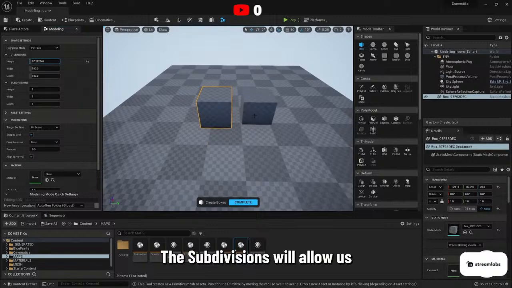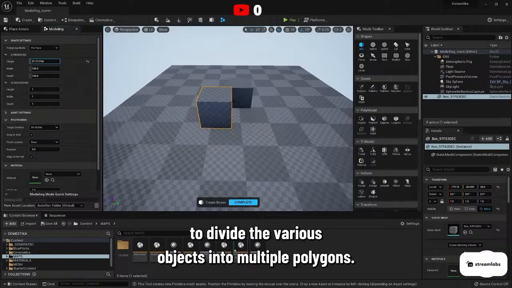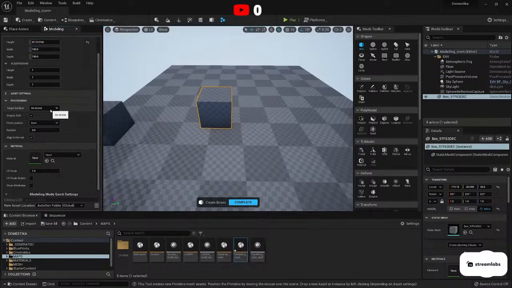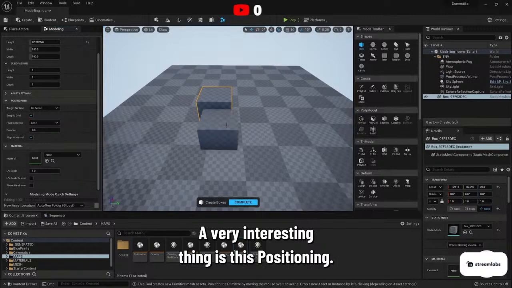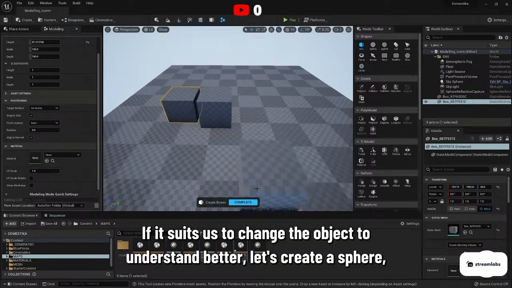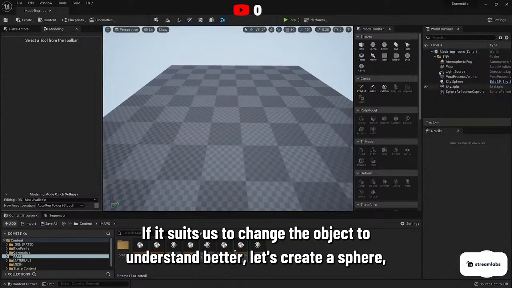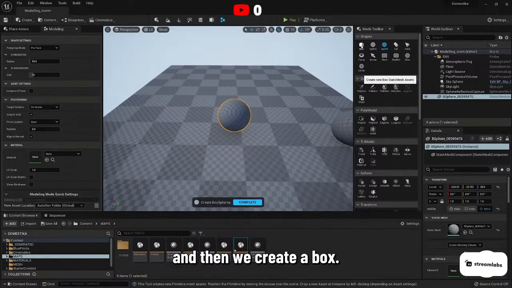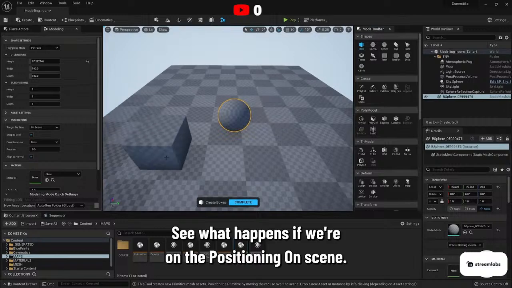The subdivisions will allow us to divide the various objects into multiple polygons. A very interesting thing is this positioning. If it suits us to change the object to understand better, let's create a sphere. We place it here. And then we create a box. See what happens if we're on the positioning on scene.